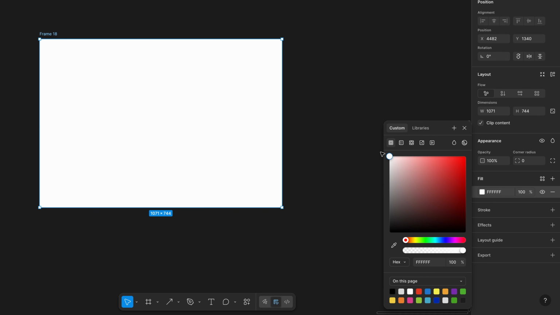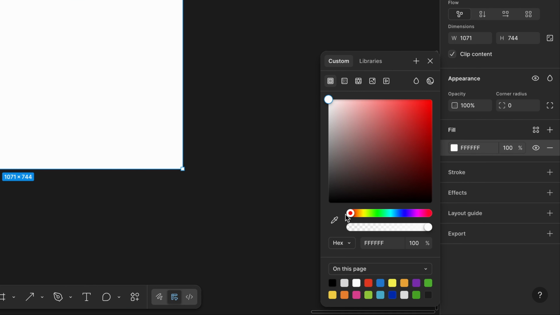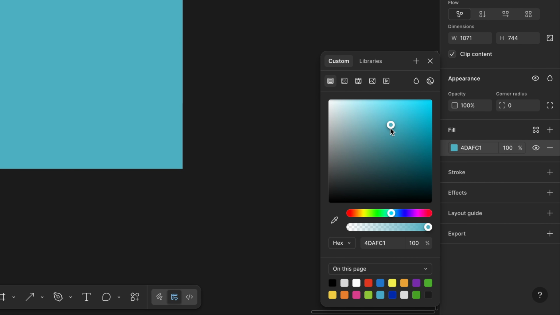Let me tell you what the meaning of this is. This is like a hue wheel, with the different colors we have here. If I go here and change the color, that is like a hue.